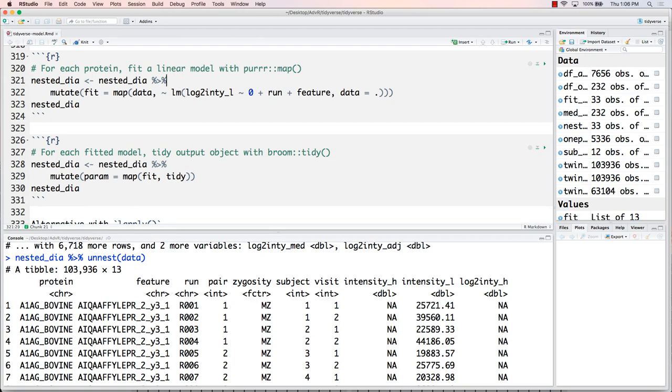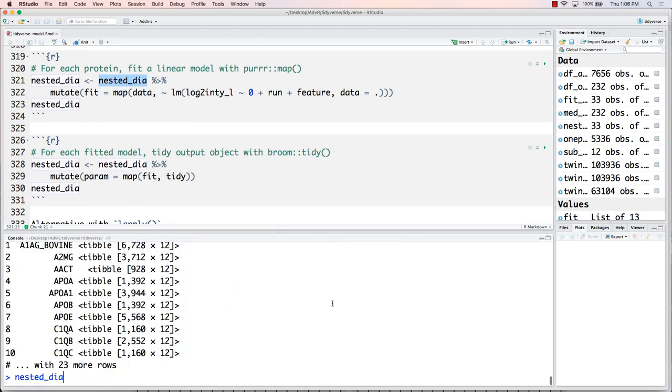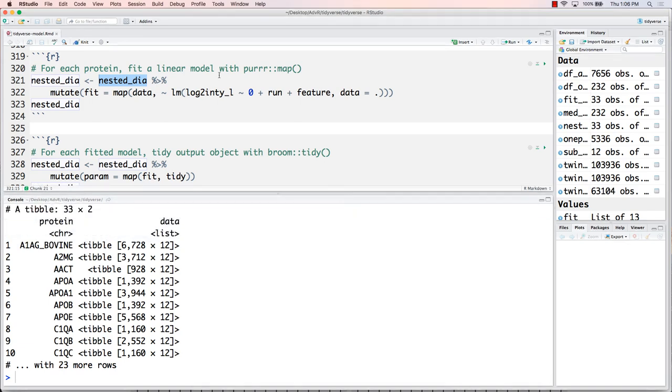Okay, so let's see how it goes. So we are working with this nested DIA data, the nest column. And we know already, for a subset of the data, here's the function we'll use. We want to know the relationship between the log2 intensity with the run and the feature effect, with some subset of the data. Now, in this nested data frame, we have 33 rows for each protein. And so essentially what we want to do here is to get a way to operate on this particular table as a subset of the whole data frame. So we can use mutate here to create a new column.